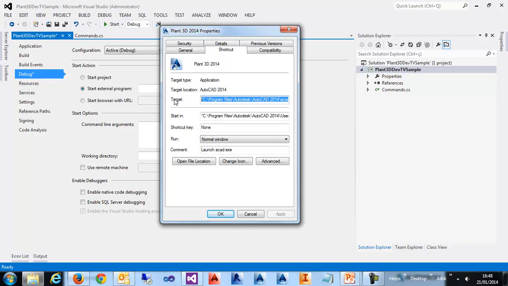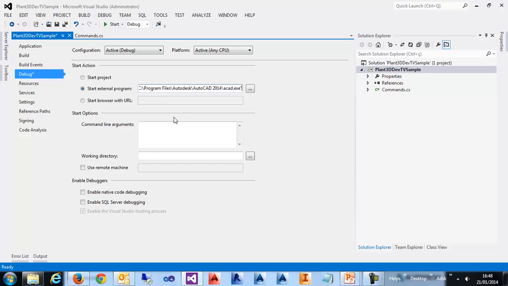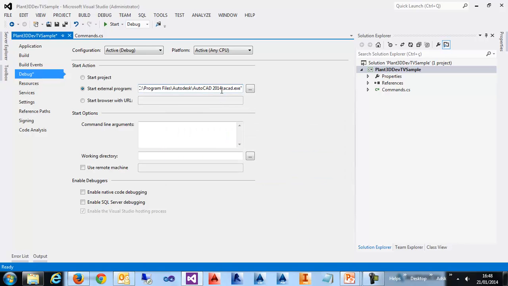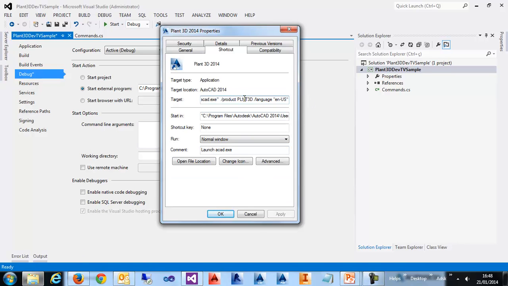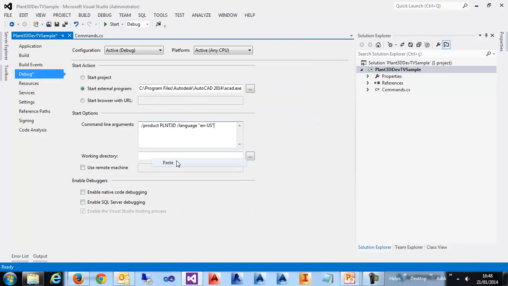So we have to copy the AutoCAD path to this space and say, well, this is not plain AutoCAD, this is actually a Plant3D product. So let me go back to the properties and say this is actually a Plant3D product. Copy and paste. Now it's okay. We are launching AutoCAD EXE and saying this is a Plant3D, and the language is English US.